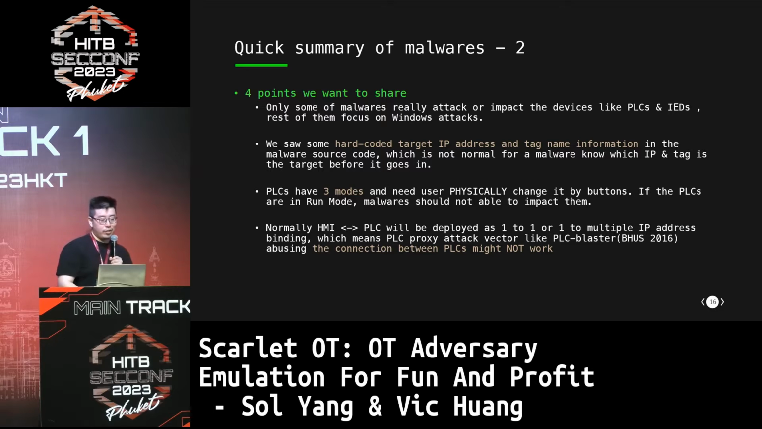And here are the 4 points we want to share from analyzing their actions. The first one is that only some of the malware really attacks the devices. The rest of them focus on Windows systems. And then we saw some hard-coded target IPs in the source code of malware, which is super strange, because it means that the attacker knows which internal IP address they are going to attack.